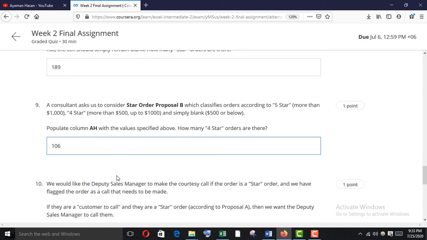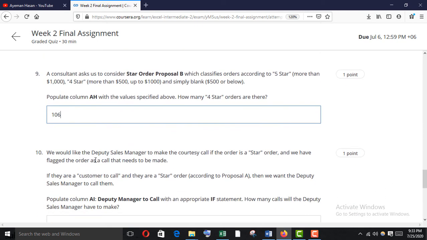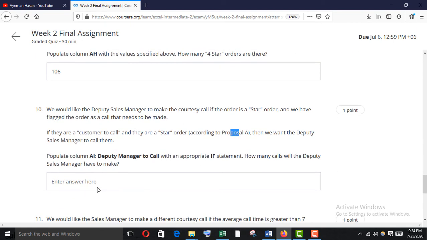Okay. So now we would like the deputy sales manager to make the courtesy call if the order is a star order, and we have flagged the order as a call that needs to be made. So if there is a customer to call and there is a star order according to proposal A, then we want the deputy sales manager to call them. Populate column AI, deputy manager to call, with an appropriate IF statement. How many calls will the deputy sales manager have to make?